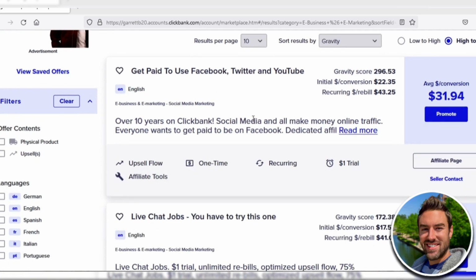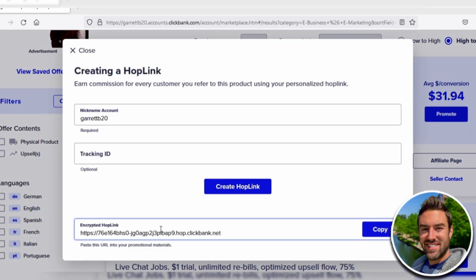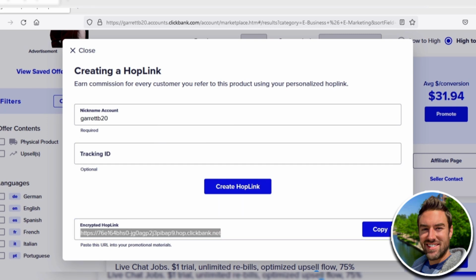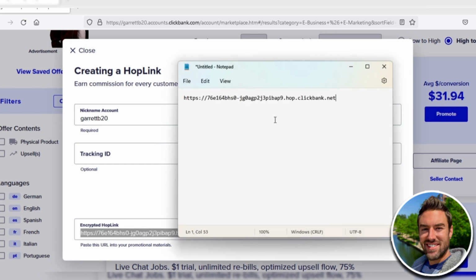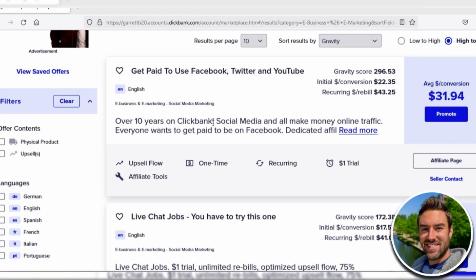So once we find a good product, if you're using Clickbank, you want to click this blue promote and create hop link. And that's going to give us our affiliate link. So we want to go ahead and copy this. I like to put it in a notepad file. We're going to be using this a little bit later, as you'll see, with this powerful, incredibly simple method.